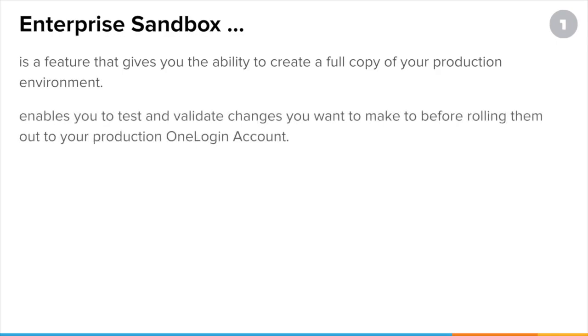So let's first make sure we clarify what Enterprise Sandbox is. An Enterprise Sandbox gives you the ability to create a copy of what is in your production OneLogin account. Thus, you can have objects like users, security policies, mappings, etc. that match your production account to work with when you want to test out new features or change settings. It gives you the ability to safely test new functionality before you roll it out into your production environment. It is also, as you may already know, an add-on to your OneLogin subscription.